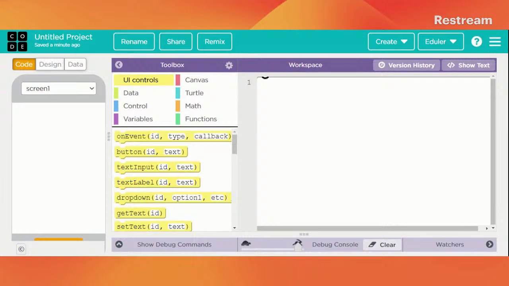Please download these images because these are required for today's app, and without these you can't move ahead.